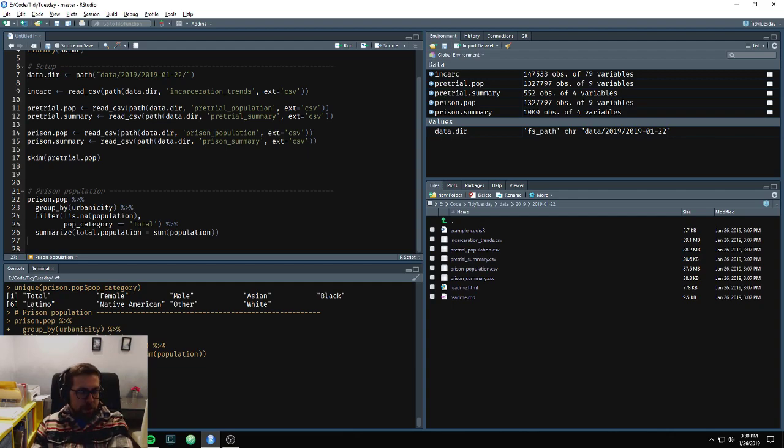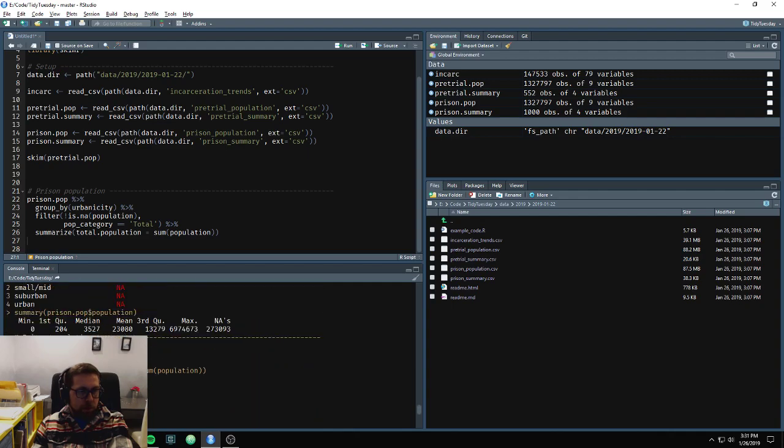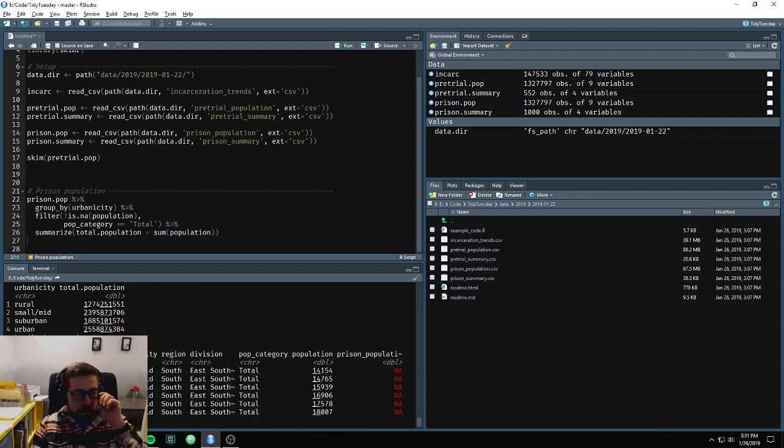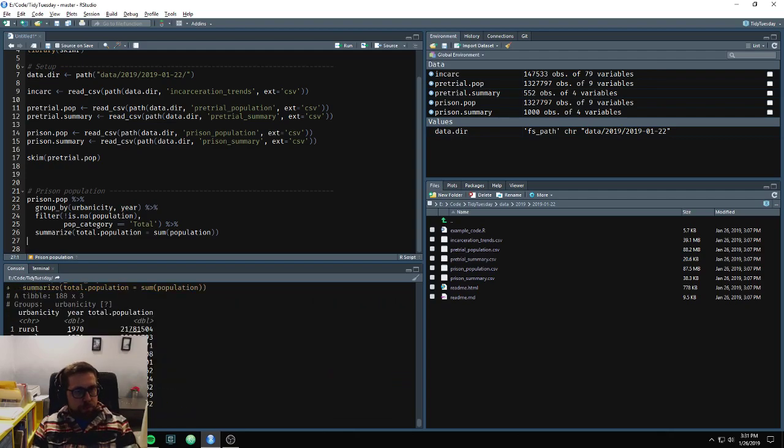That seems, oh, it's over the years too, isn't it? Because we've got, yeah, so we've got years, states, everything, right? So we might want to do it for a given year, or we could group by urbanicity and year. That looks a little more realistic. So now what we're seeing is we've got every year the population and the urbanicity. So this is starting to look like something we might want to just visualize.